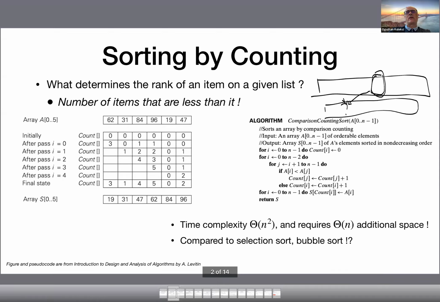Actually, the rank of an item in a given list is determined by the number of items that are less than it. That means if I would like to find the rank of A_i, I will compare this A_i with all the remaining items and count the ones that are less than A_i. Then the position of A_i on the sorted list is the number of items that are less than it plus one.